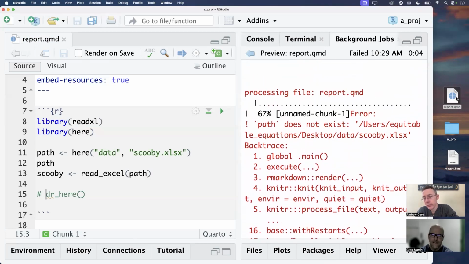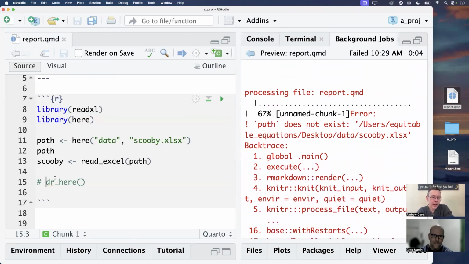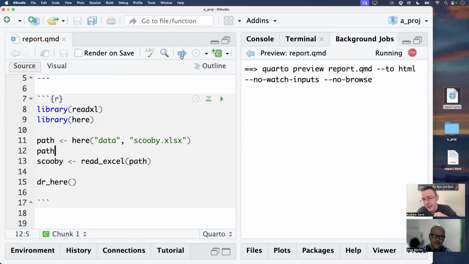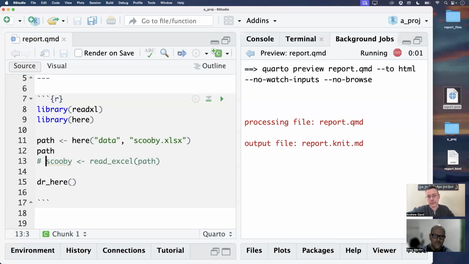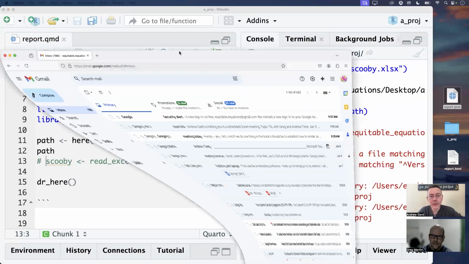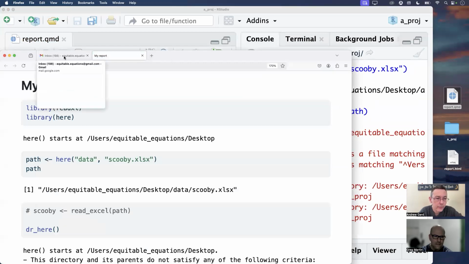Because when you render a Quarto file, it sets the working directory immediately as wherever the Quarto file is. So frequently I get puzzled emails from beginning students like, why isn't this working? I used here, I've described everything right, I'm in a project. The dr_here function is going to give me some explanation. And so I'll render this. And oops, I forgot to comment out the bad code, the error code. So now we're actually going to see this report. There we go.